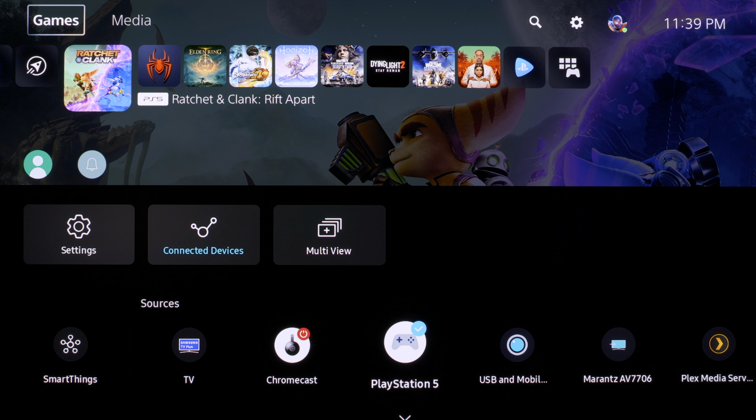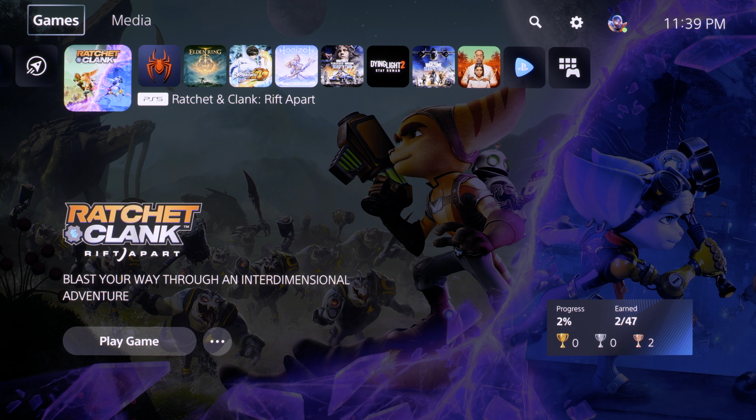So now the PlayStation 5, as soon as it's connected to the HDMI, is going to show up like that with the logo and the PlayStation 5 name by itself by default. You don't have to do anything here. It's going to turn on the game mode for you and turn on everything that is required for gaming. So now what we're going to do is go to the settings.